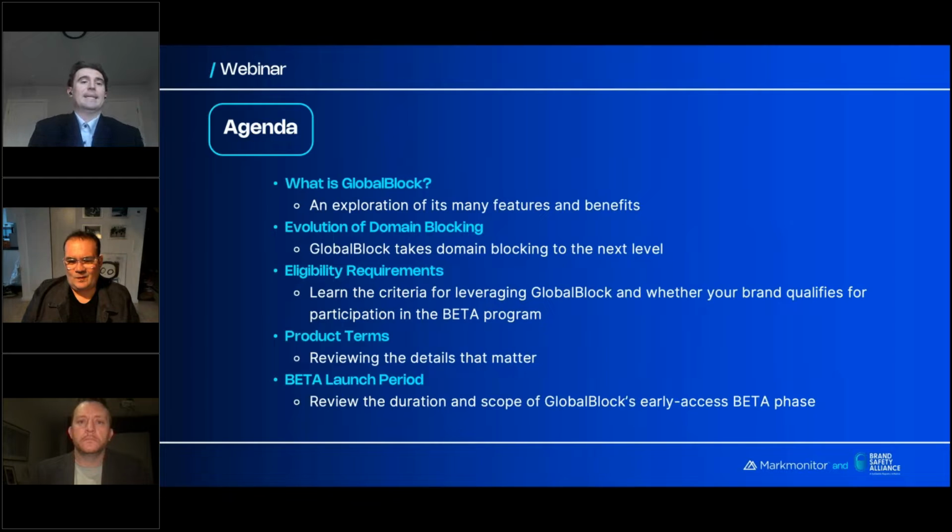Next slide, please. Awesome. So the agenda today, we will go over what is GlobalBlock, looking into the features and benefits of this new unified blocking service. We'll take a look at how the domain blocking landscape has expanded in recent years, some of the eligibility requirements for you as brand owners to secure your GlobalBlock, product terms, and a little overview of the beta launch period.